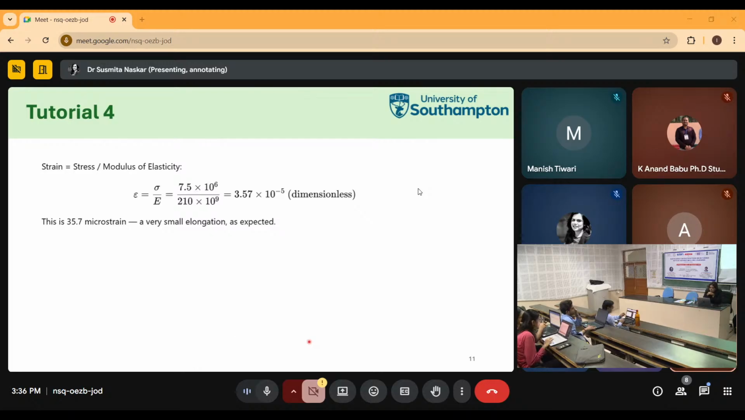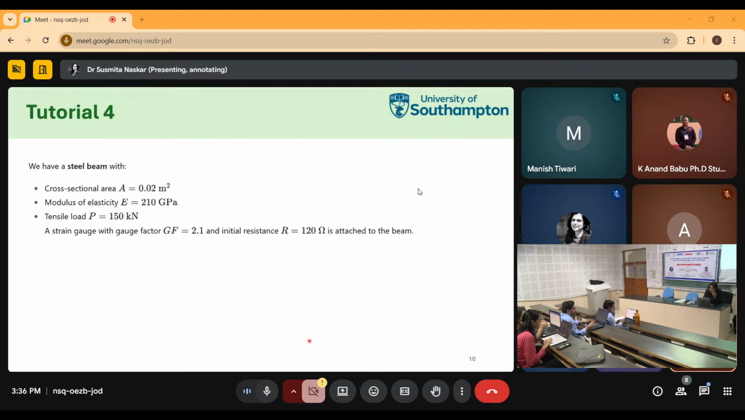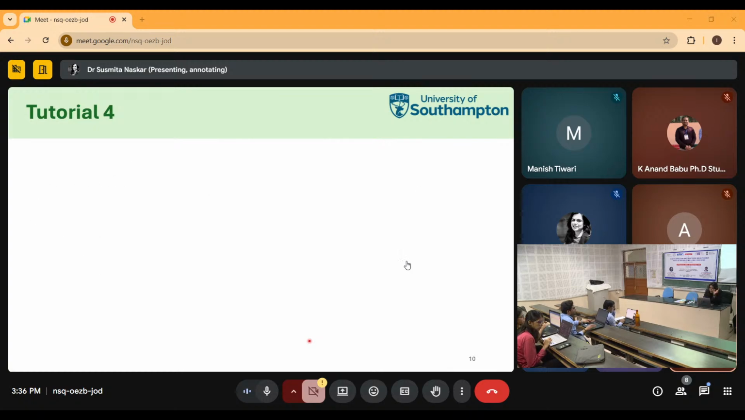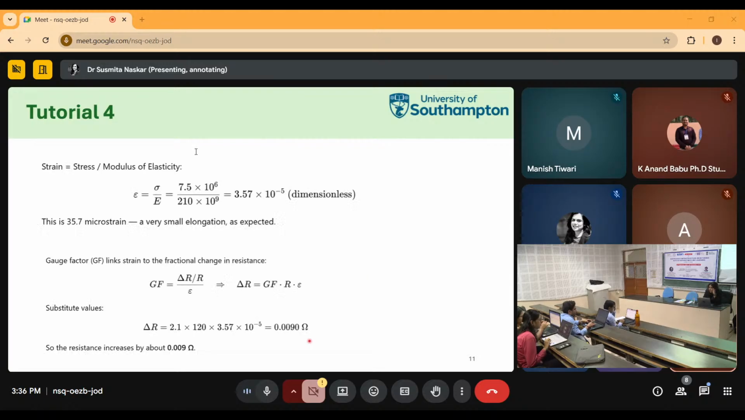So basically what you do is, if you look back, we have a steel cross-sectional beam. The cross-section has been given. So you write down all these details somewhere here. So for the steel beam, you write down all the information in the beginning. Then you write down the equation of stress. You calculate the stress. Then you calculate the equation of strain. And then you write down that if the strain gauge with the gauge factor 2.1 is attached, then how will you calculate the change in the resistance? By using the same equation. Okay, and try to look into whether you are getting the value of delta R in a similar way. Is it clear to everybody?